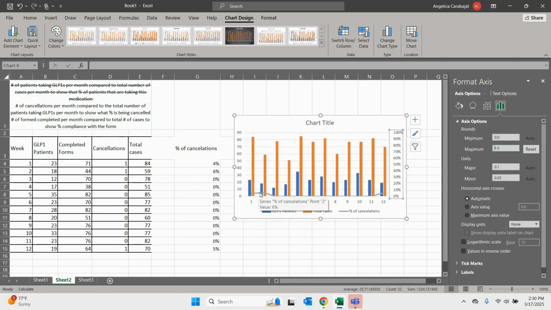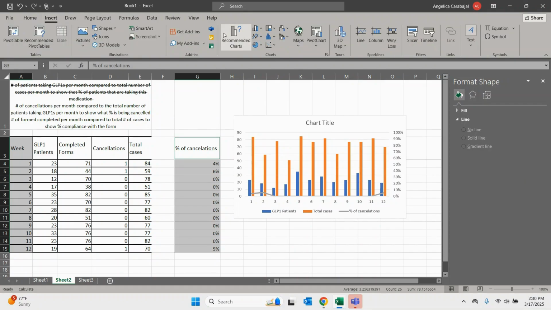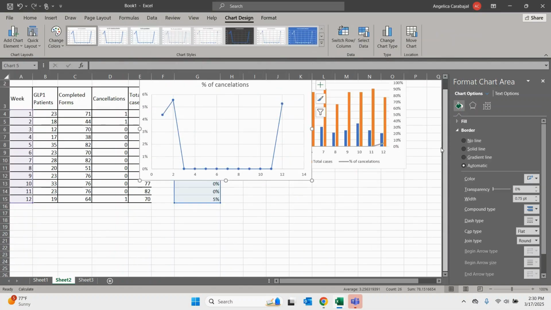And now you can see, look at how low our percentage actually is of cancellations. And it looks a little more relative. We see our blue is our GLP-1s, our orange is our total cases. Even if you wanted to just take this guy and your percentages, so control highlight, then we can just make a line graph alone. So there's a line graph right there as our first recommended chart.